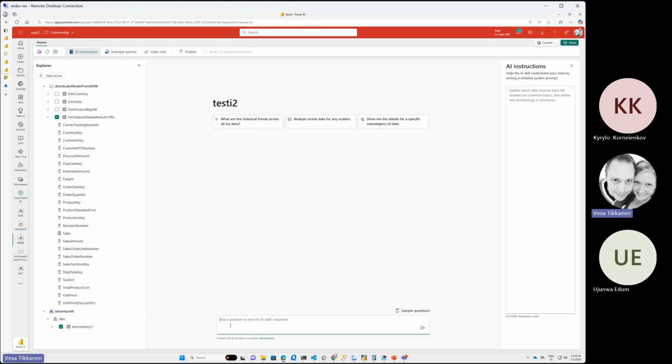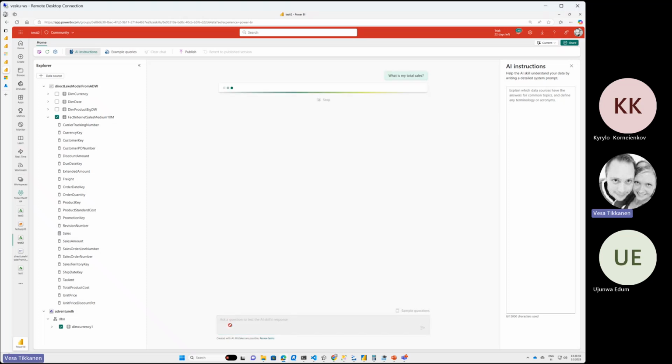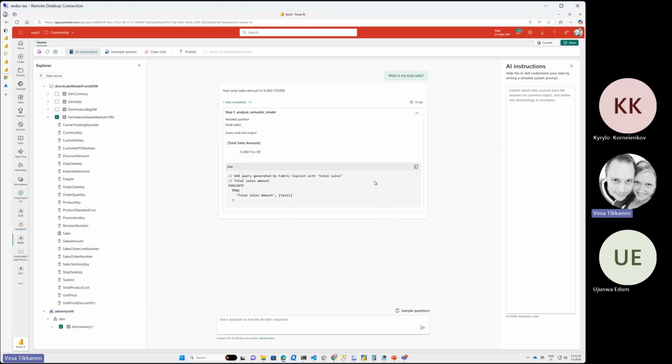I can ask this based on the selected tables: what is my total sales? I have a measure for sales, which is a sum of the sales amount. So this could use this one, or it could use the column directly. Let's see how it works. Yes, it says some number. This is the same number as in the Finnish version, so I know that the result is the same. And then it explains how I got the result. Now it uses the sales measure.